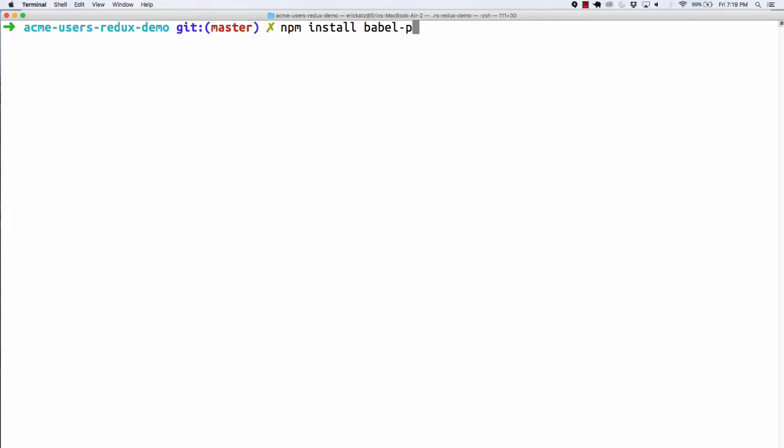This is going to be babel-preset-es2015, babel-preset-react. And I'm going to save those.